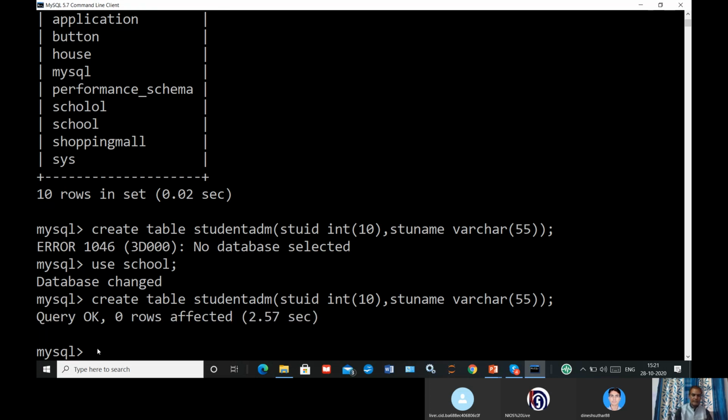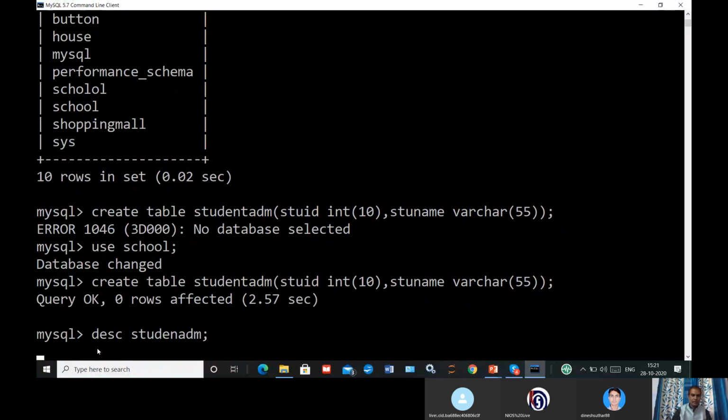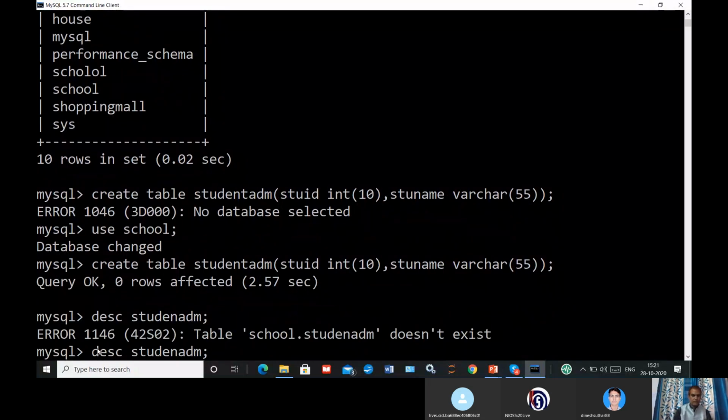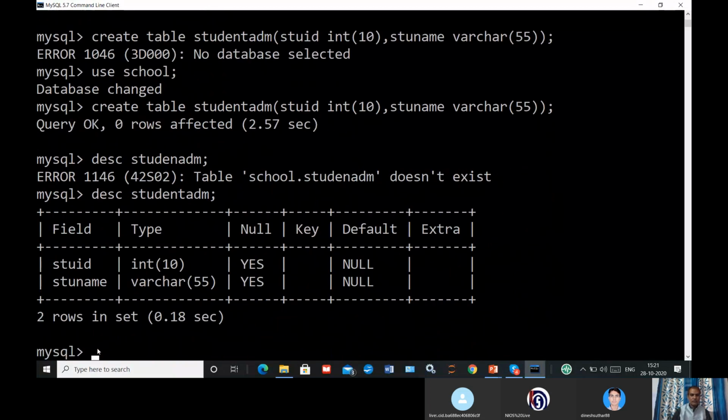Now, once a table is created, you can see the physical data view with the help of the DESC command, DESC STUDENTADM table name, and you can see, right. All the fields are available. Name of the field, data type, any key we have assigned, everything. So this is called the physical data model view of your table. Now our table is ready.